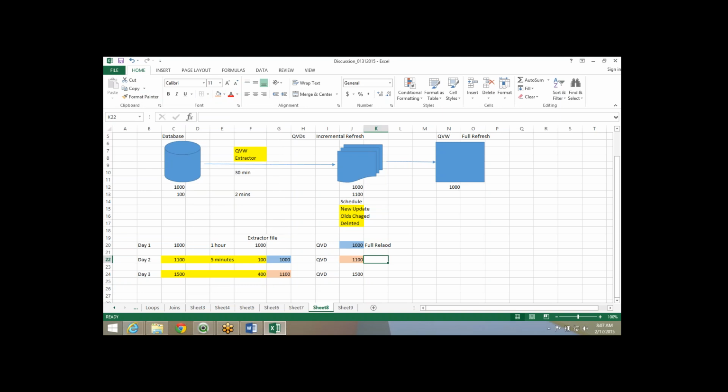Now, where is the optimization is the biggest question. This 1 hour is spent loading it to a QVD, right? And you know that the extractor file is a QVW file. QVD to a QVW is not going to take you more than 1 or 2 minutes because of the optimization. So technically, you will be spending 5 minutes to extract new data, 1 minute to load the old data from the QVD. Overall time taken will be 6 minutes.